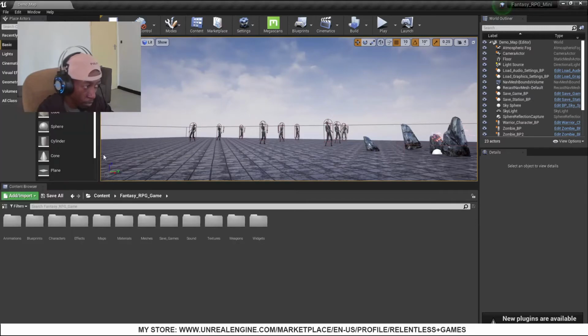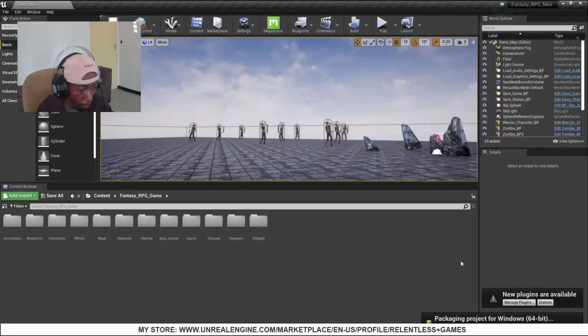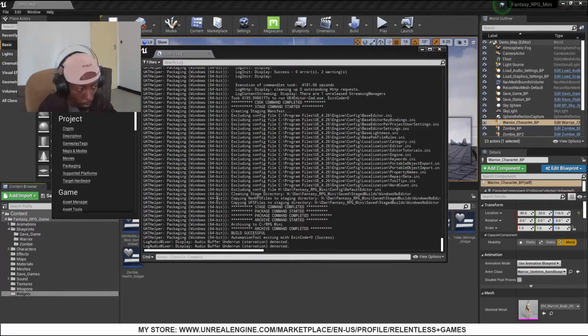I'll package it for Windows 64-bit, and I'll create a new folder, and let's say packaged Mini RPG, and I'll select that folder, and we'll give it a few minutes, and it's gonna package everything. Yeah, so as you can see here, we've successfully built the package.